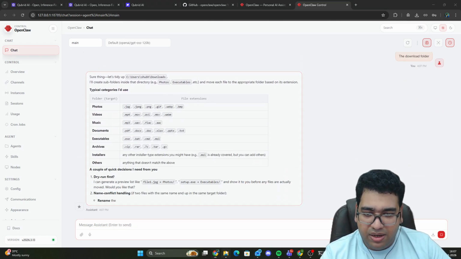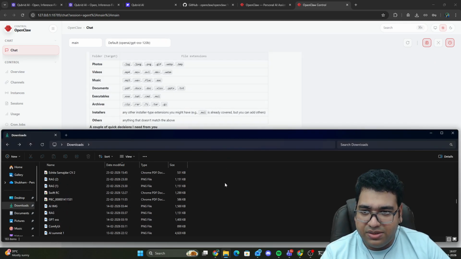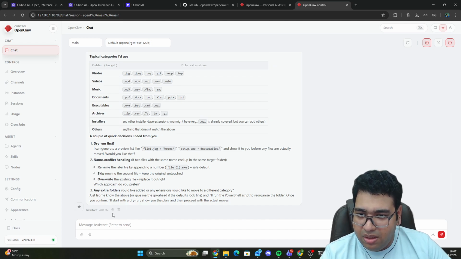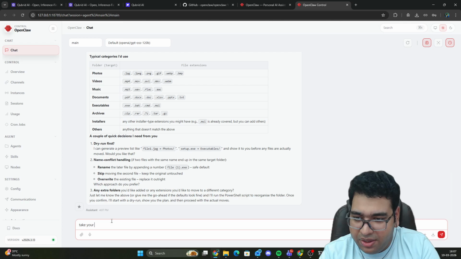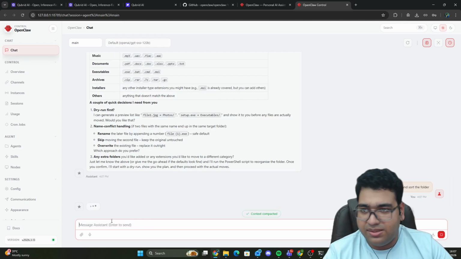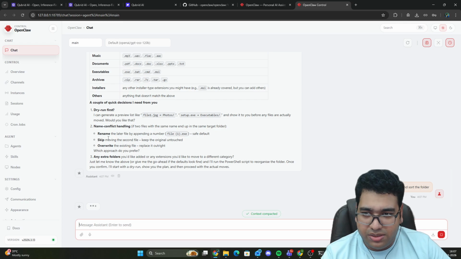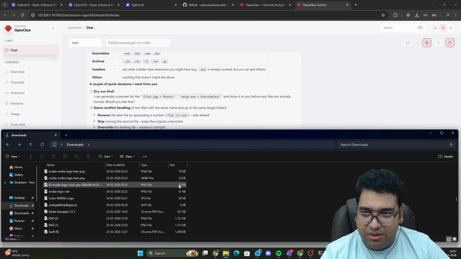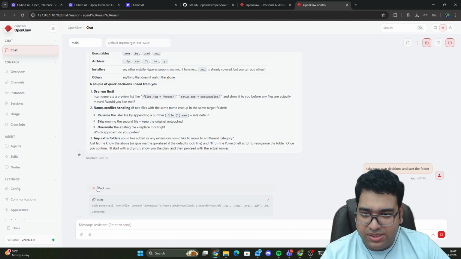So it's doing something. Let's go back to the downloads page and see if it's doing anything, right? Okay, still asks for a couple of decisions. Take your own decisions and sort the folder. Okay. It asks for permissions, dry run first, name conflict, any extra folders you would like, and stuff, but we'll just let it decide, right? Let's see if something is happening on the downloads folder. So one tool is executed.